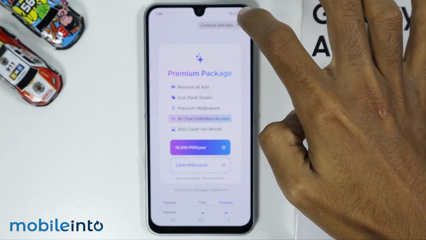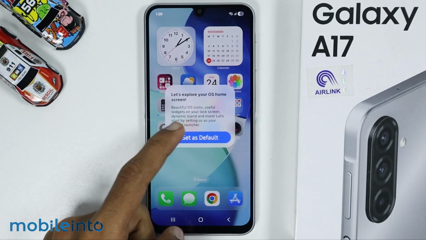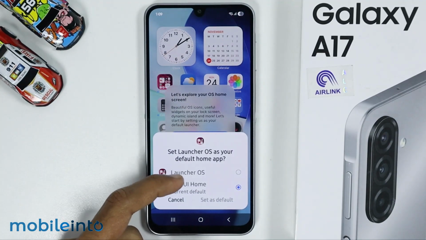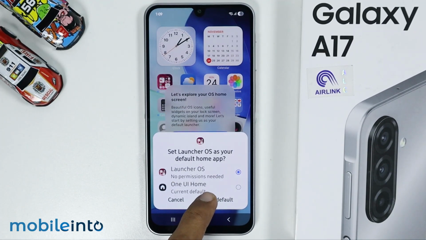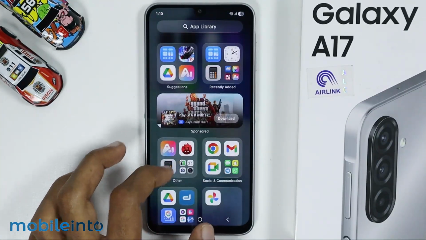Tap on continue with ads. Now just tap on get started. Tap on set as default and select launcher OS. Then select set as default. Now after you do that, you will install the iOS launcher on your Samsung phone.